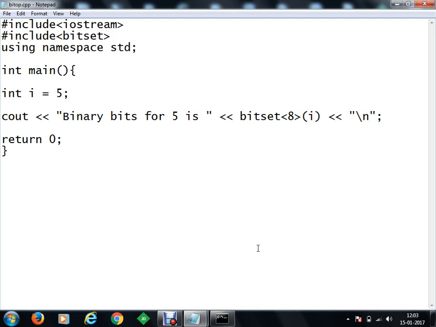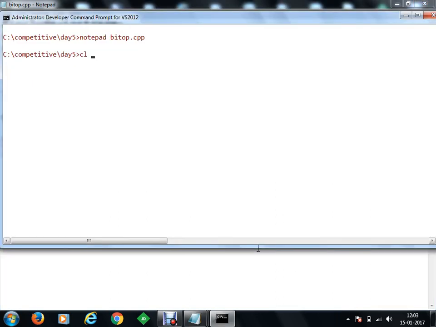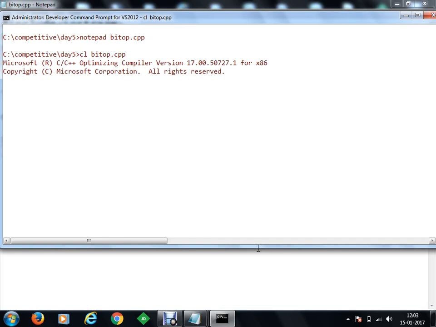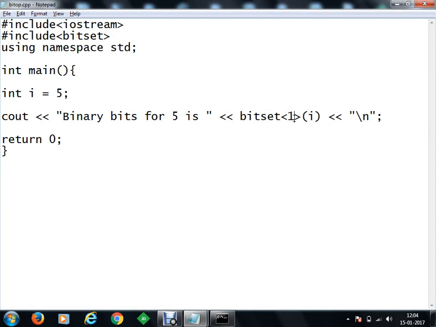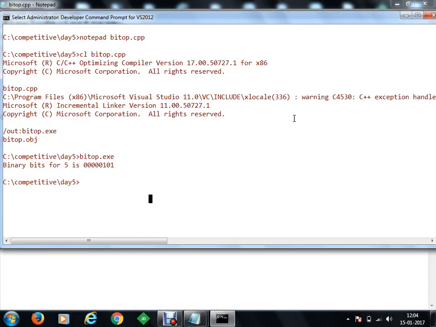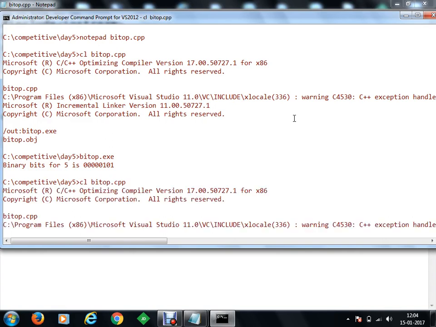Let's just save this. Let's just go to the command prompt and just compile this program. Okay, once you have compiled the program, we'll execute our executable file bitoperations.exe, and you can see that the binary for 5 is somewhat like this, and it is converted into 8 bits. Okay, in case you want to convert this value into 16 bits, you can use the value 16, and you can convert the values into 16-bit format.